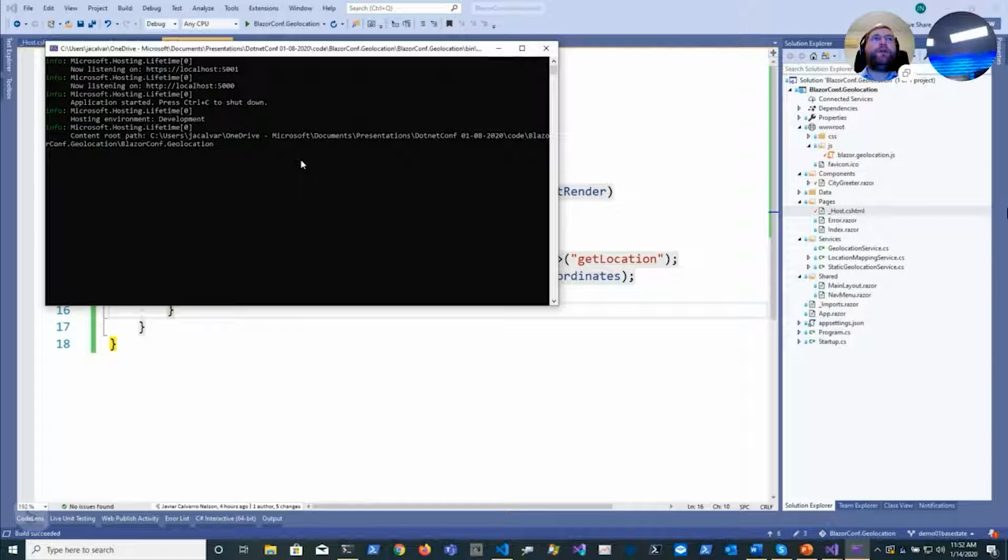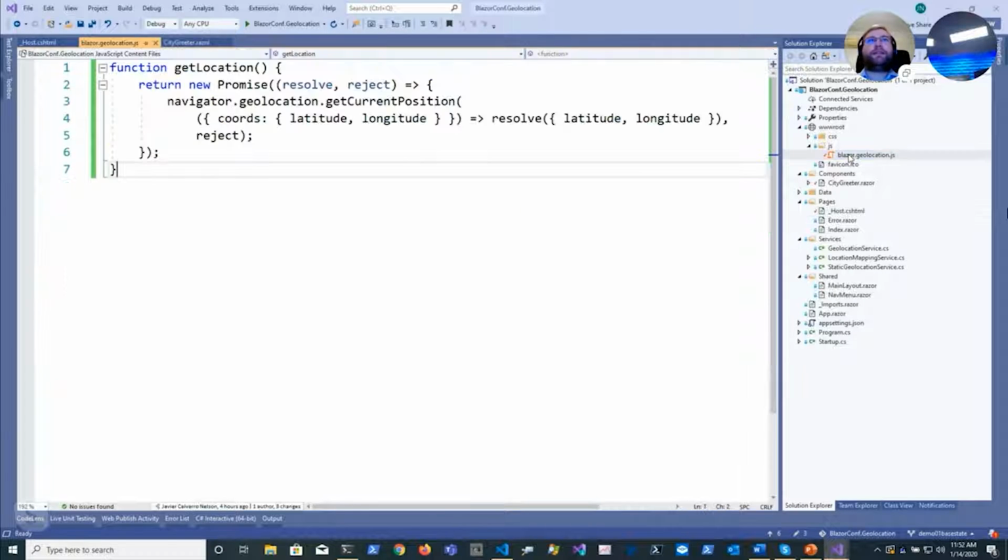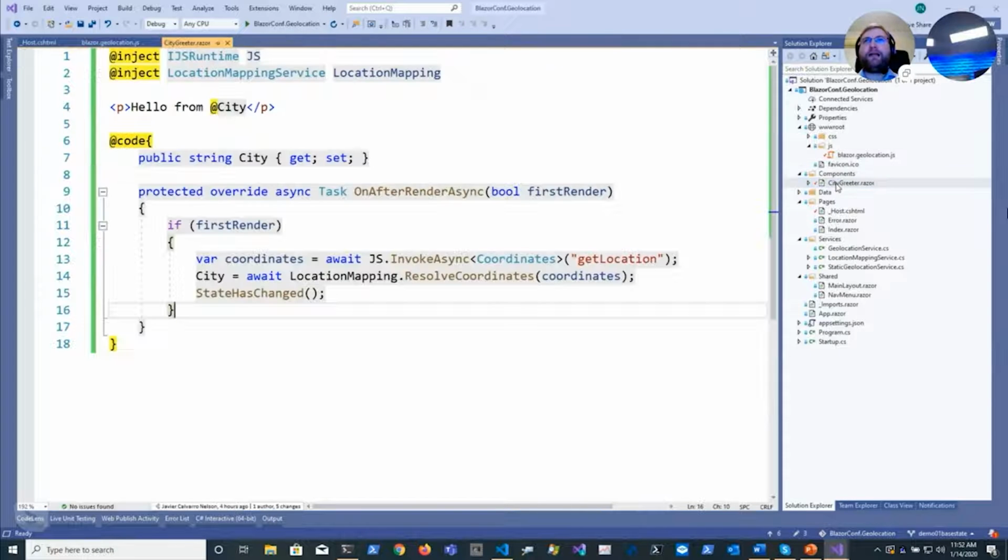Now, this is how we do JS Interop from .NET to JavaScript. The most important thing is that the function that you create needs to be available in the global scope, in the window, essentially. And what we're going to do next is do it the other way around. We're going to call .NET code from JavaScript code. In order to do that, we are going to simulate a location change and an event that JavaScript is going to trigger that calls a .NET method to update the location.